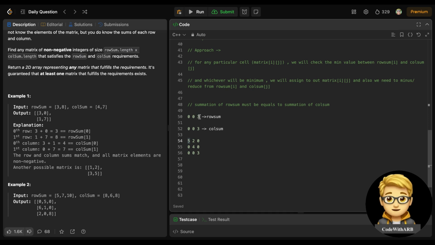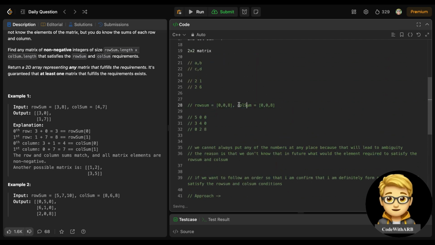If you see this, what we have done, the first row summation is 7, the second row summation is 4, and third row summation is 3. The first column summation is 5, the second column summation is 6, and the third column is 3, which was before we have initialized it. So this is the process we will just follow for this. And yeah, this is the approach for this.